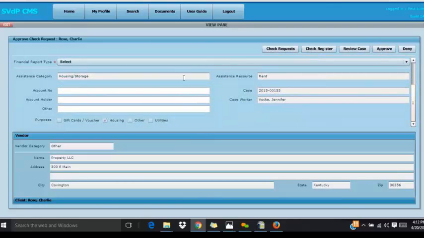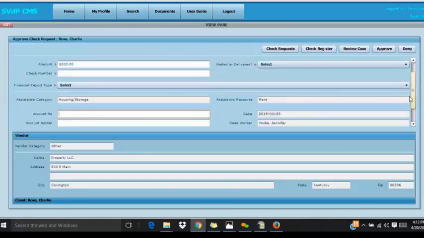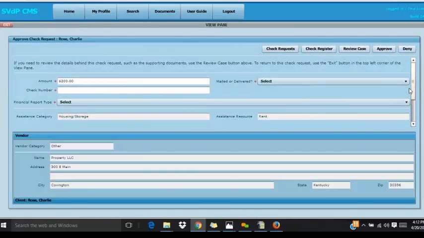It's for housing and storage. It's for rent. Here's the case number. Here's the caseworker. If there was a utility payment and it was for a specific account number, the caseworker is required to redundantly put in the correct account number because the account number is typically embossed on the check many times. And the purpose of the particular check is validated by the caseworker by looking at their bills. So the treasurer is served up all of this information.